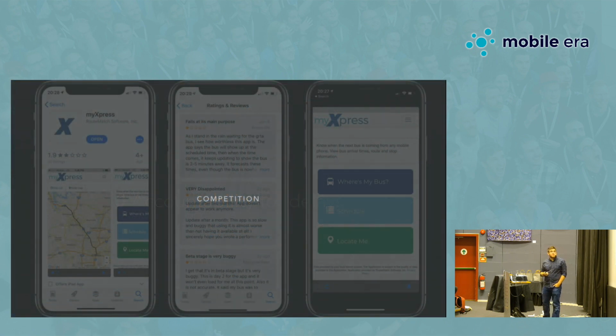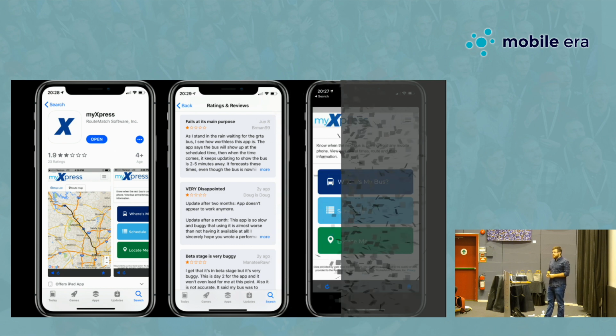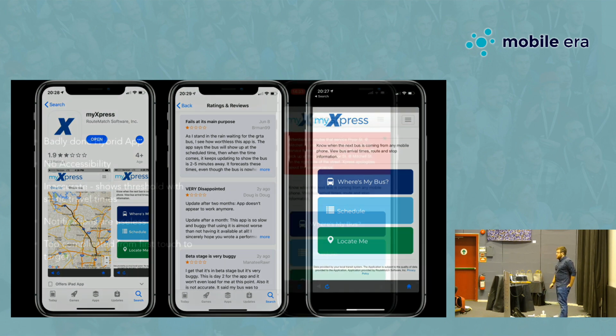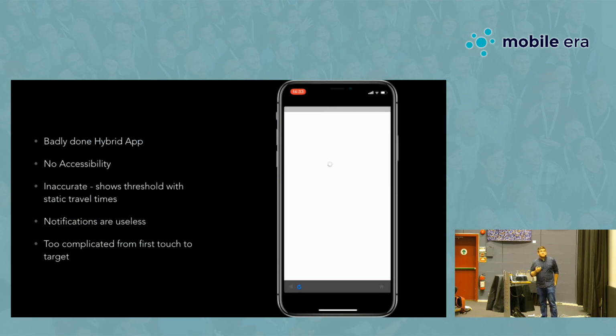So looking at the competition, what was I up against? There was this app from 2016 that was buried until 2017 in the App Store. It's still grandfathered in. It was badly rated, as the rating shows, and as you can see, that's the screen on an iPhone 10, which makes you mildly infuriated. So my competition was a badly done hybrid app. It was really bad, guys.